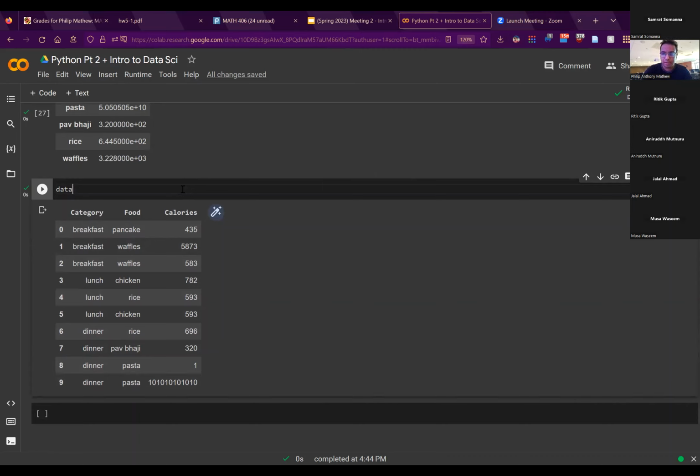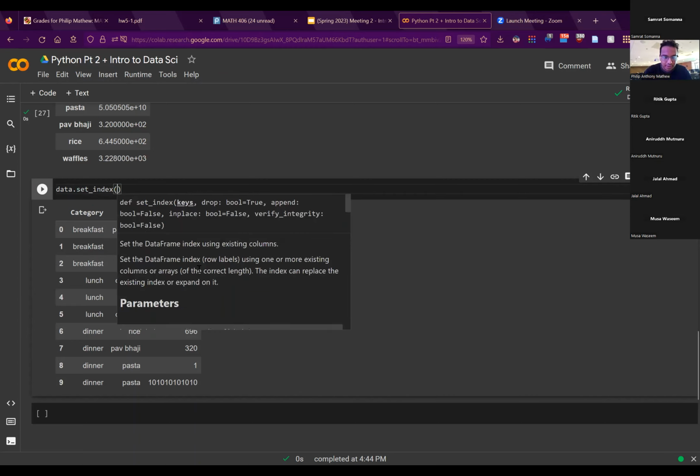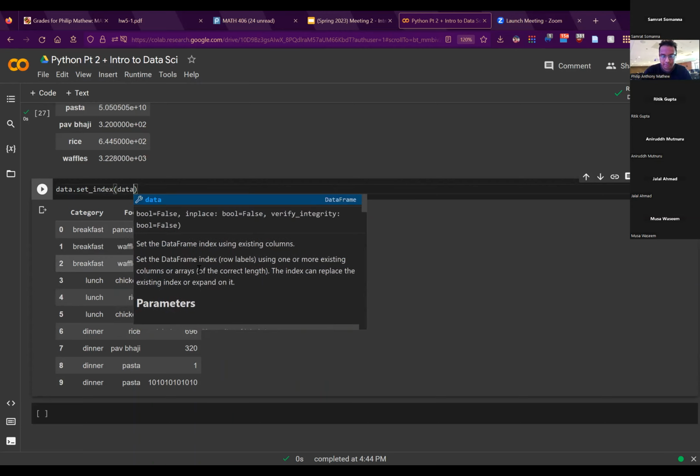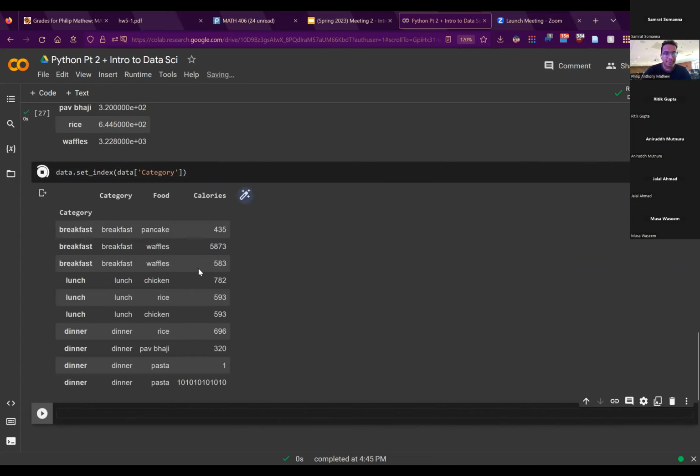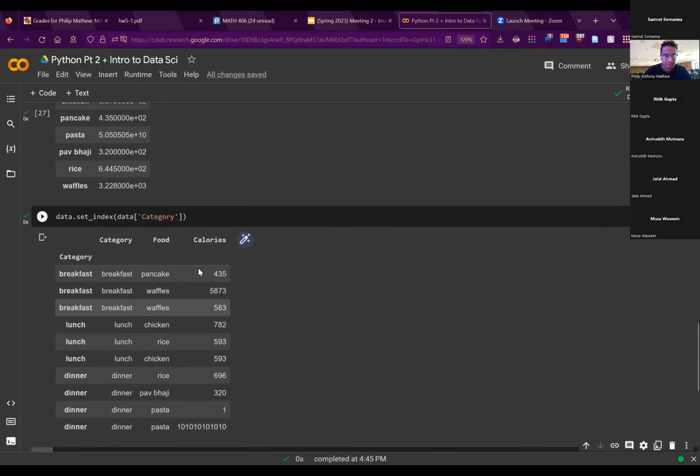I believe, and I'm probably going to mess this up because I don't do this too often, but it is a very useful thing, if I set the index to category on the data, someone tell me if I'm doing something terribly wrong. Okay, this should work. Yep. And now you can see, and then let's say I just dropped the category column, because why not?